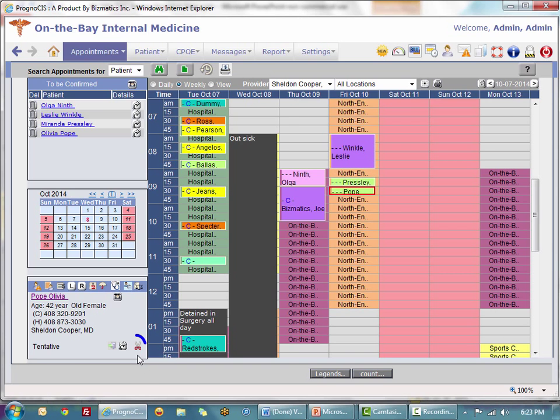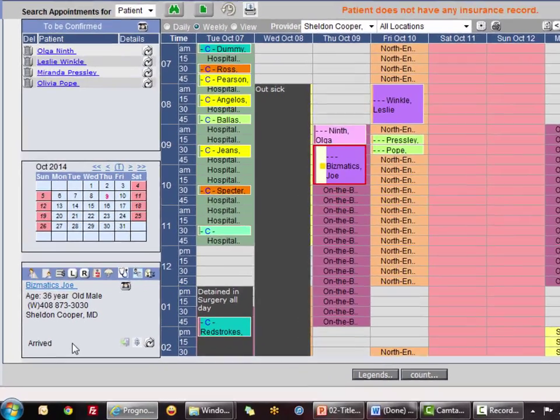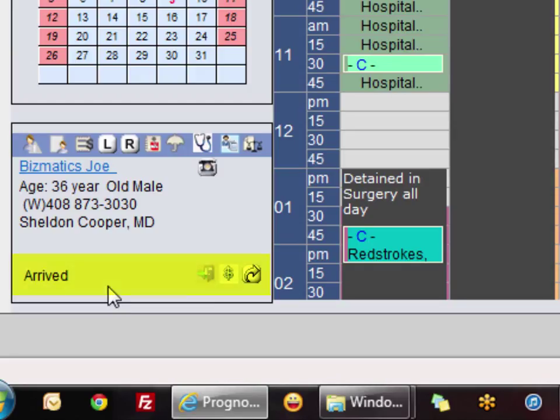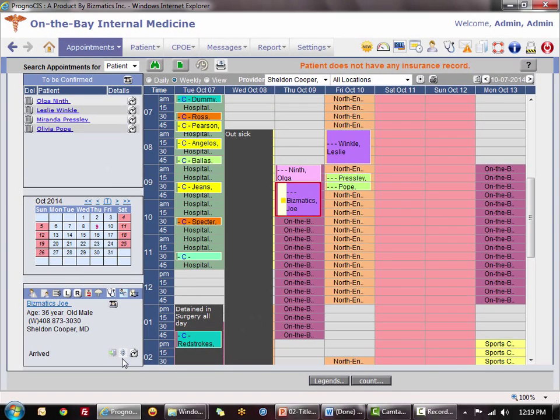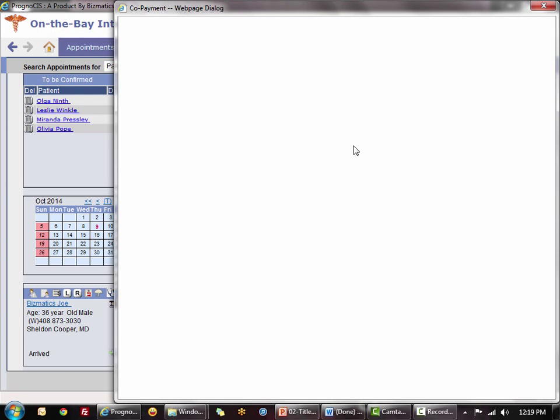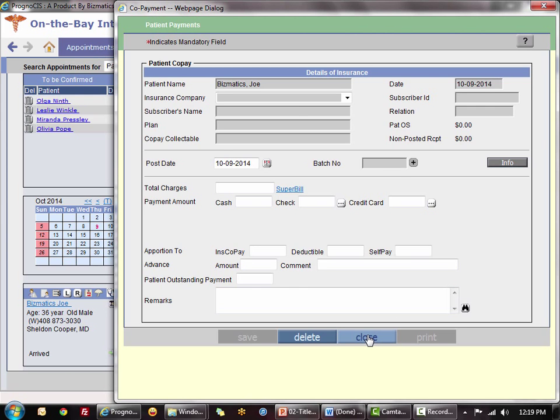And then we also have the scissors, as discussed in our rescheduling video, when you need to move an appointment around on the schedule. And then one last icon, as in the case of an arrived appointment, notice here on JoeBizMaddix we have a $ icon. The $ icon is only available at the front desk once the appointment has been arrived and allows you to collect the patient's copayment and print a walkout receipt.